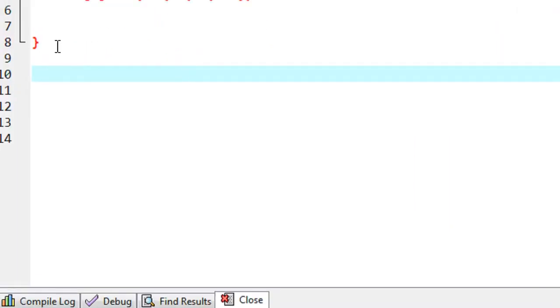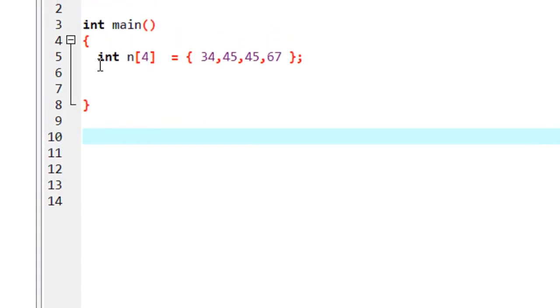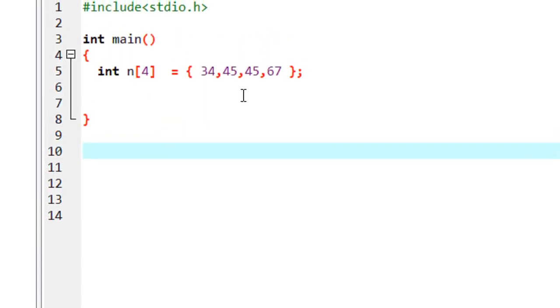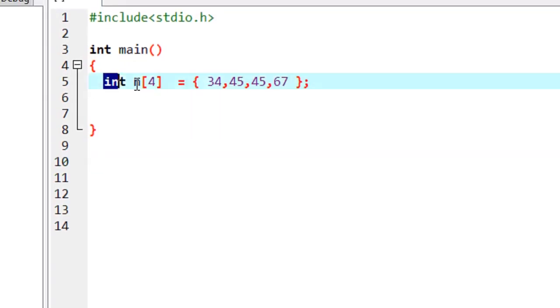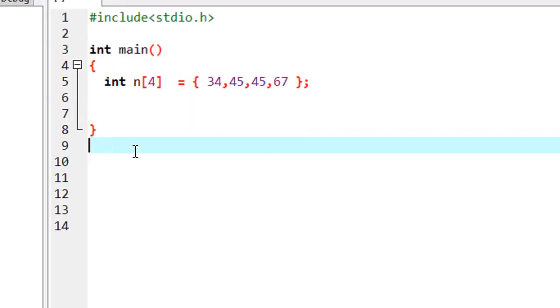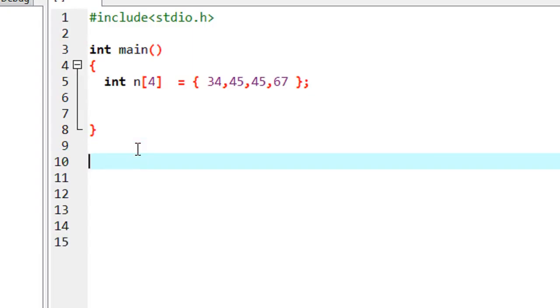In this example program, I already declared an array that contains 4 elements. Here I am going to pass this entire array to a function. For that, I am going to declare a function, void display. The function name is display.